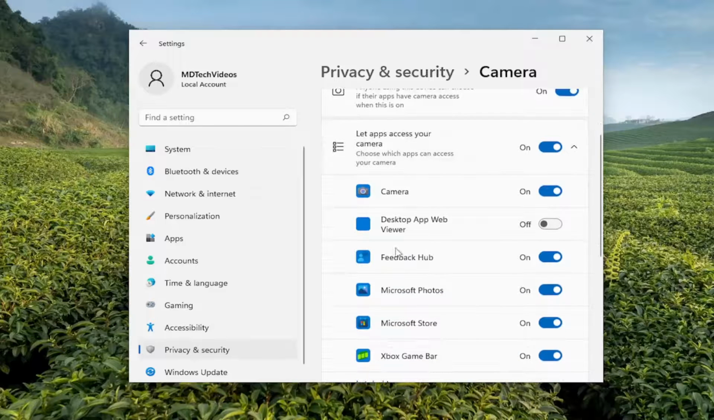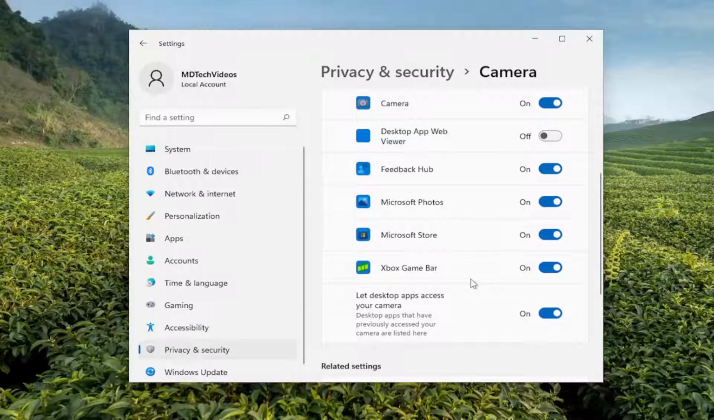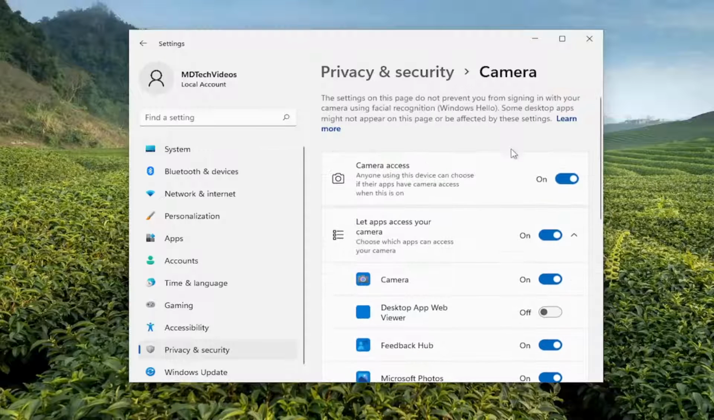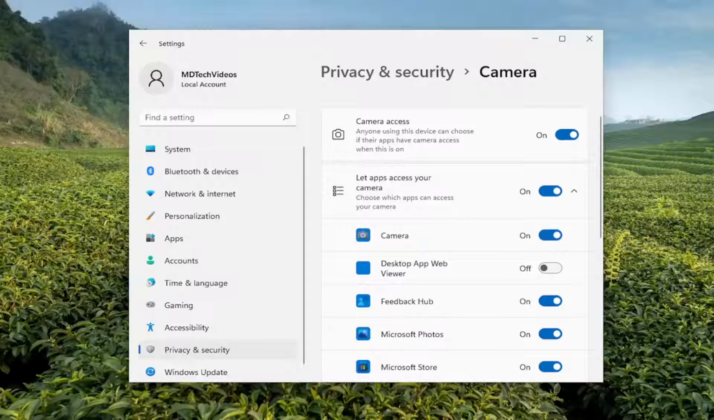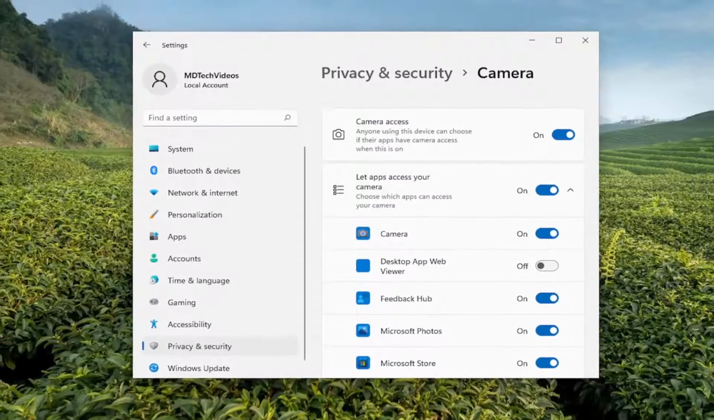And you want to locate Snap in here, and you want to go ahead and toggle that to the on position, so make sure that the camera permissions have been enabled. So this master control should be turned on up at the top, and then go down to the Snap camera and make sure that is turned on as well. So make sure both of those are correct here.